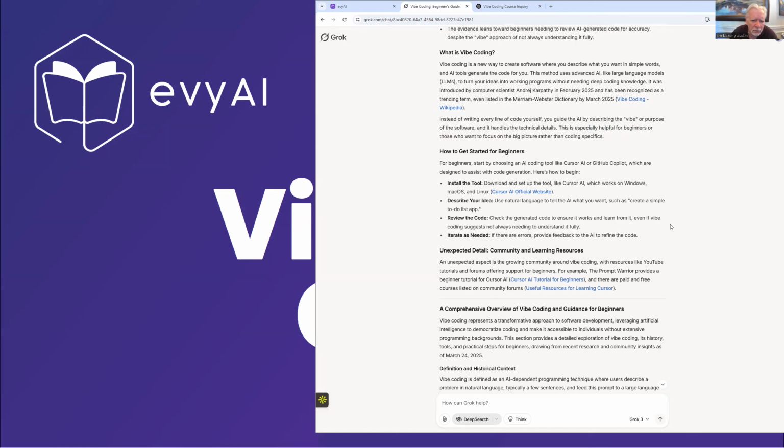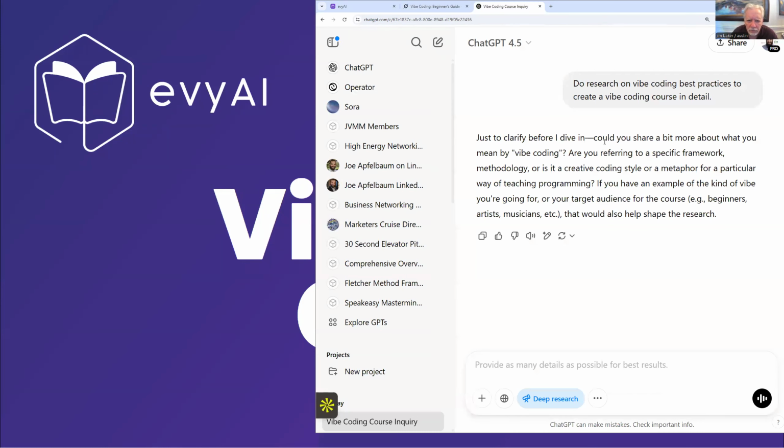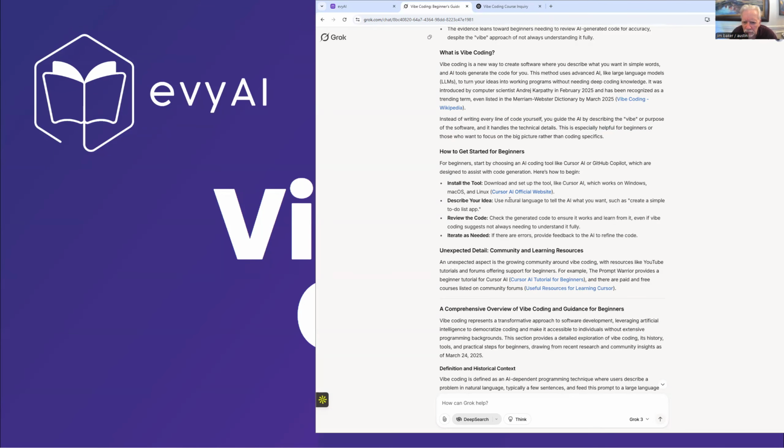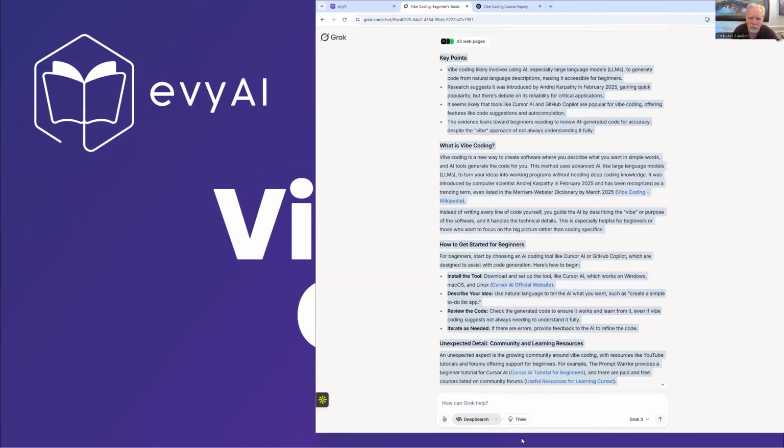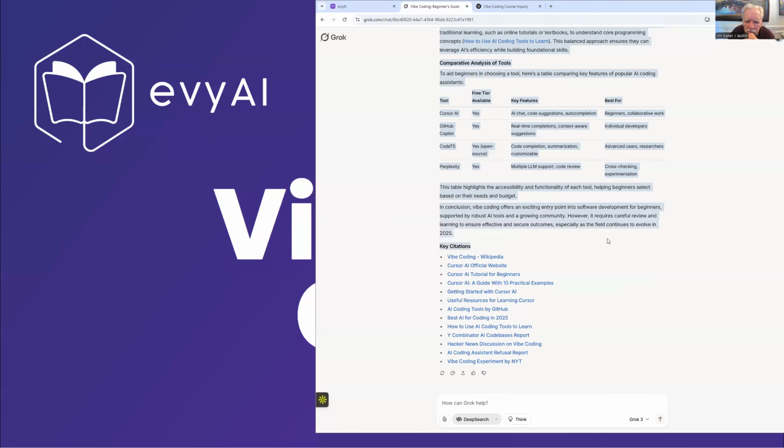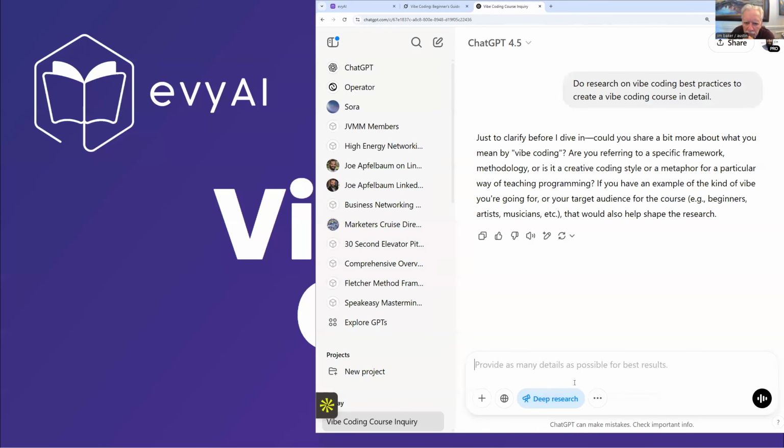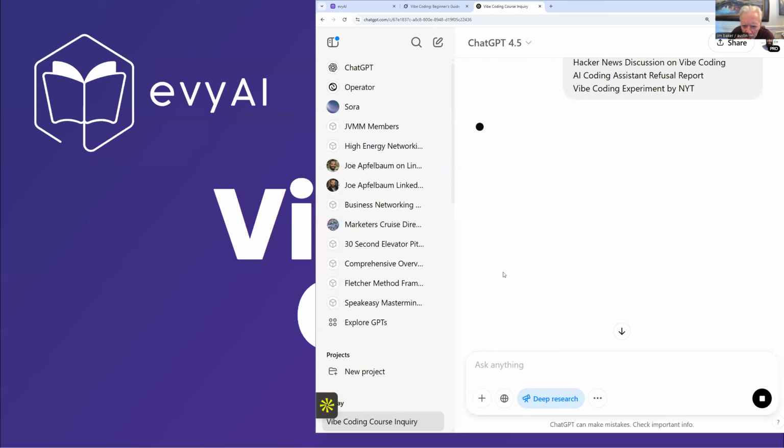I'll give you an example of some things that I did vibe coding with. But first, let me answer the question: should I share more about what you mean by vibe coding? Are you referring to a specific framework or methodology? So what I'm going to do here is copy the research that this AI already did, and then paste it into this AI so we can start the deep research.